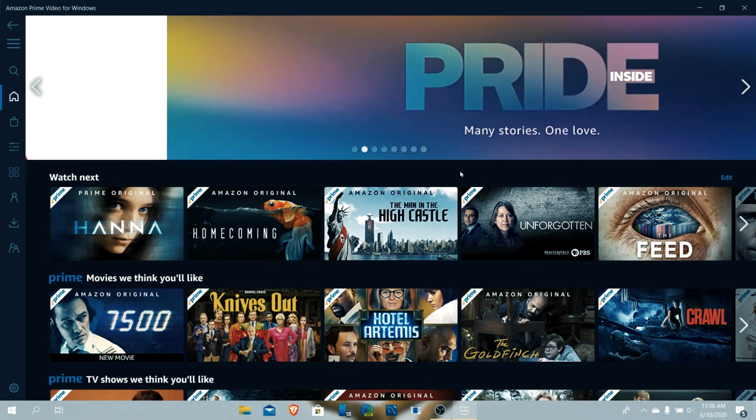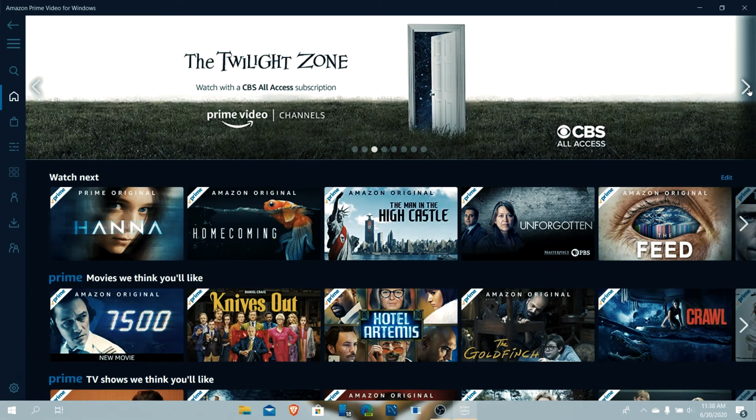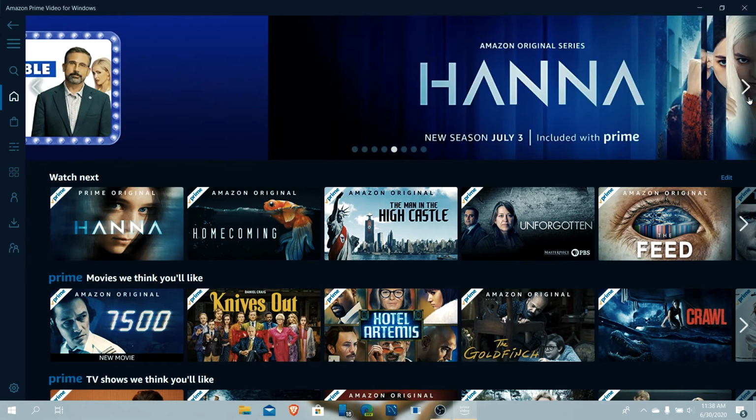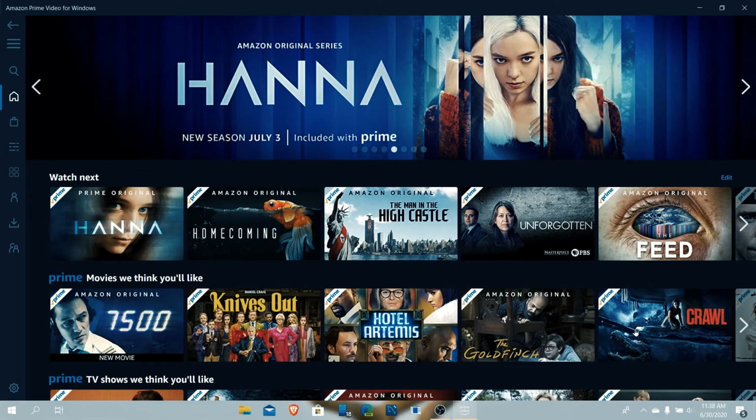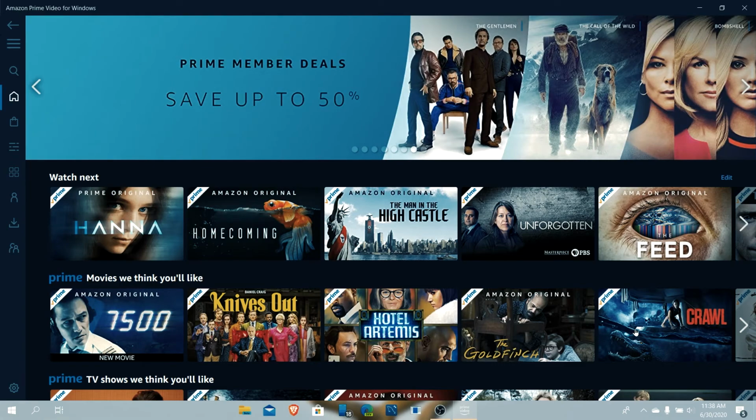Final thoughts too. You can also just see the banner of the latest things that they're trying to show, so Twilight Zone and things like that. You can see the latest things. It's a pretty interesting application. I don't really watch videos on my computer. I don't watch these kind of things on my computer. I normally use it on a TV. I have a Fire TV Stick.